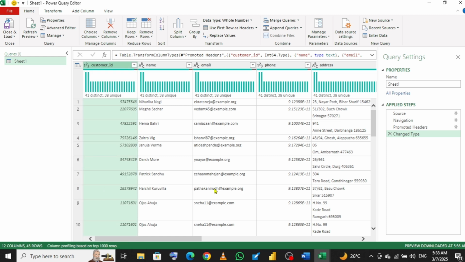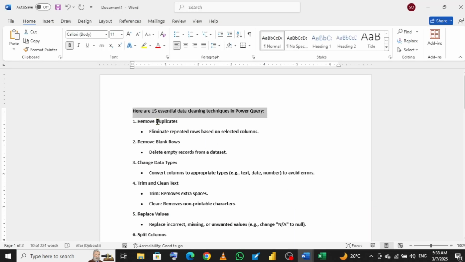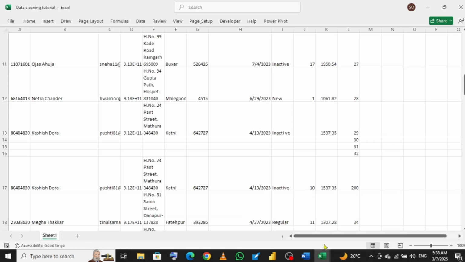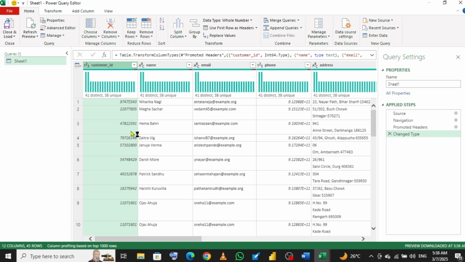All right, let's get started with the cleaning process. Now I have a written note here. This is the first one. The first one we want to do is remove duplicates. So we want to eliminate any duplicates that we have here. So we'll go to the Excel data and go to this. Now we want to remove duplicates.